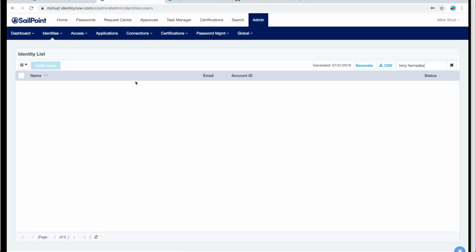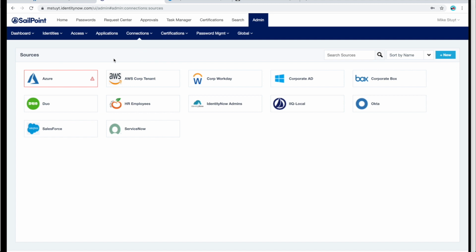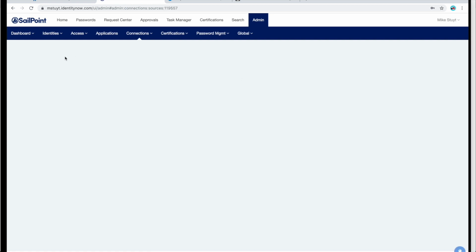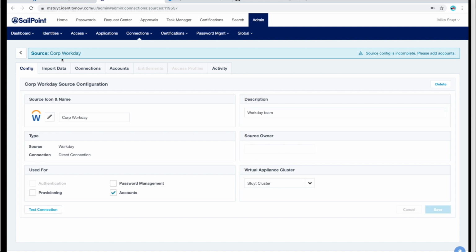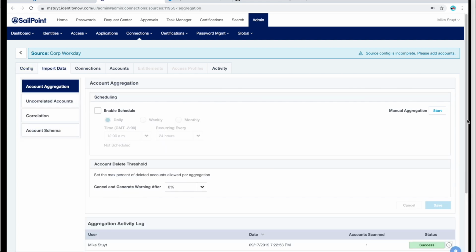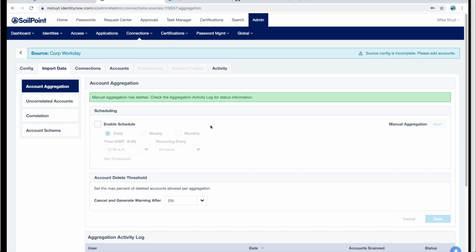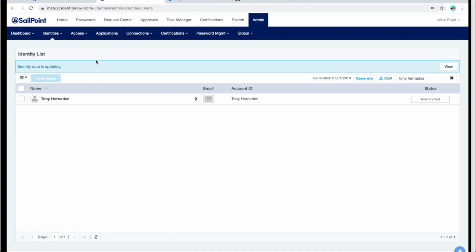So in this case, what we're going to do now is connect out to the Workday platform and pull in the information about Tony, the new employee. You can see here a variety of other systems that SailPoint is integrated with here in this demo tenant. In this particular case, we're going to go into the Workday environment and start off what we call a manual aggregation. Most integration with Workday is going to be in an automated fashion, whether it's scheduled or we're receiving pushes from the Workday platform. In this particular case, we've pulled in Tony's information from the Workday environment.